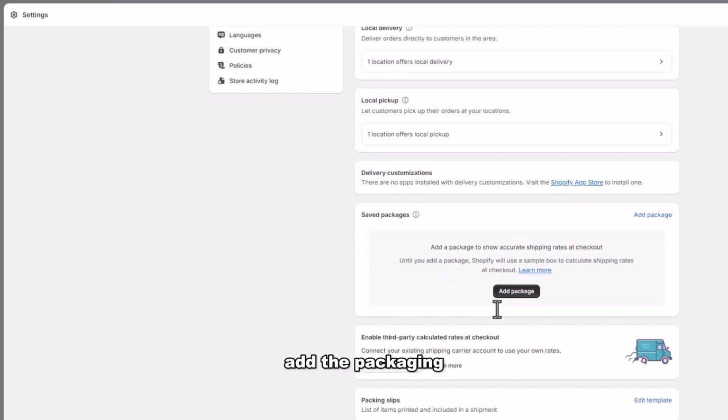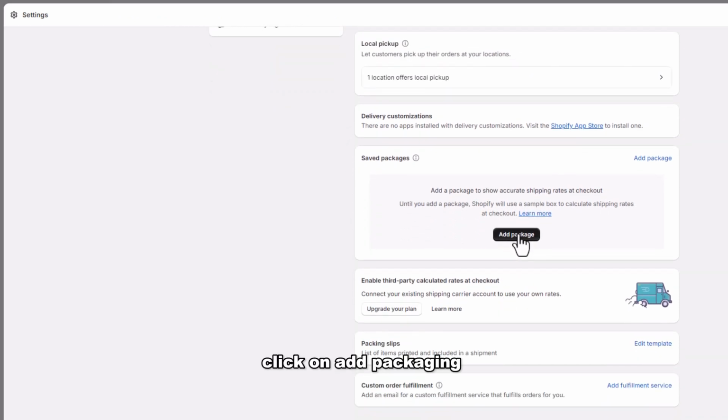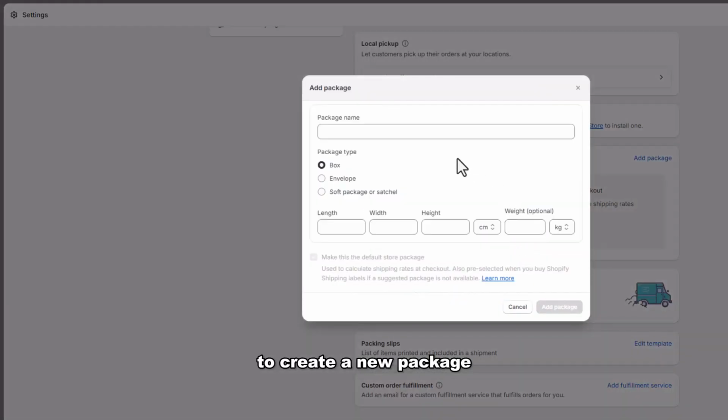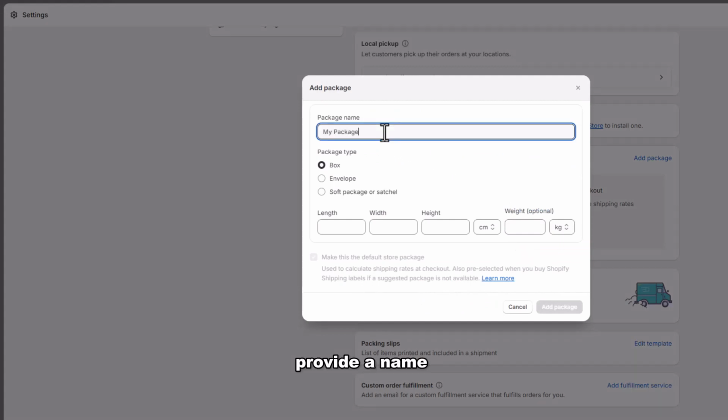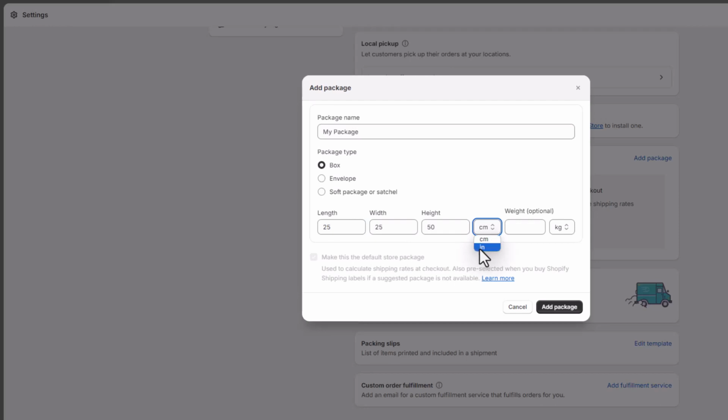Add a packaging. Click on Add Packaging to create a new package. Provide a name, package type, length, the width, the height, and the weight. Click Add Package to finalize.